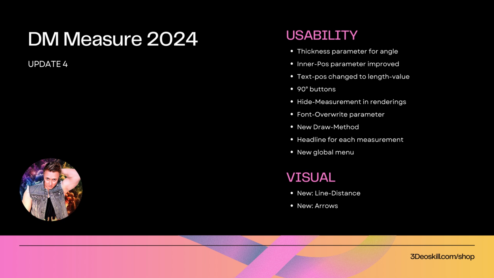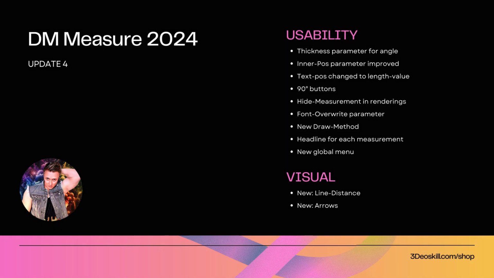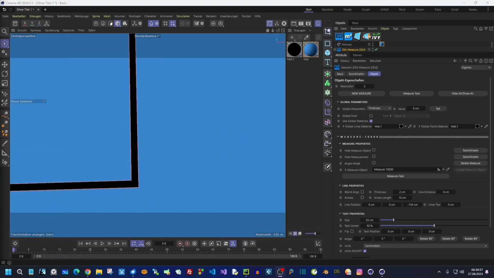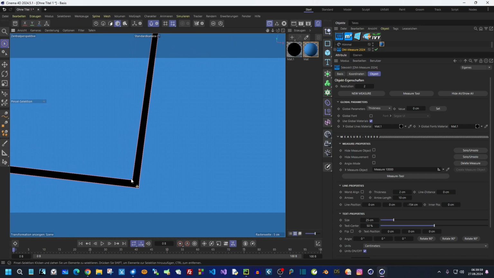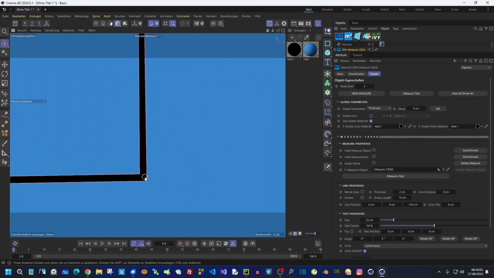The next thing I changed here is the inner post parameter. In the previous version, it was not directly flush with the edge here. So this I have changed now.